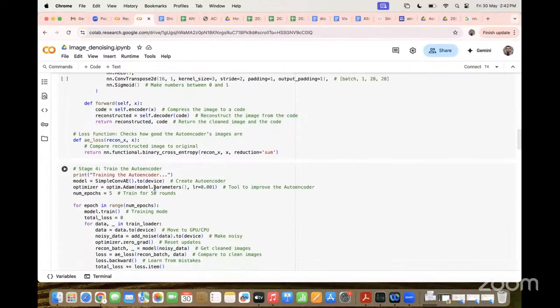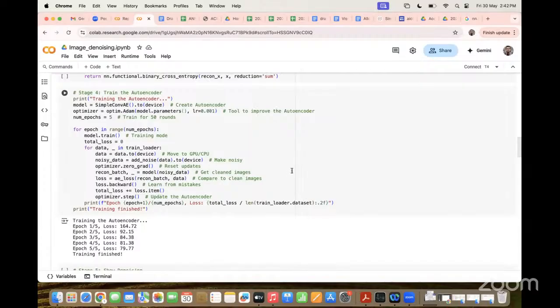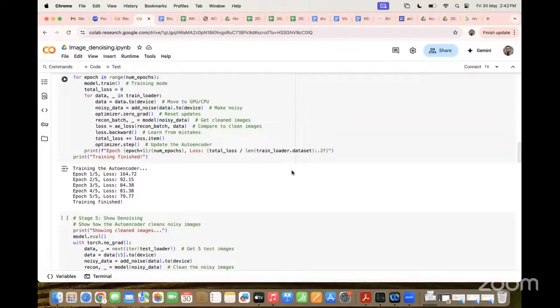Then we have defined the loss function as the binary cross entropy between the reconstructed X and the input X. Step 4 is the standard lines of code to invoke all the training related parameters like the epochs, the loss function and optimizers and all these things. I think these are pretty straightforward.